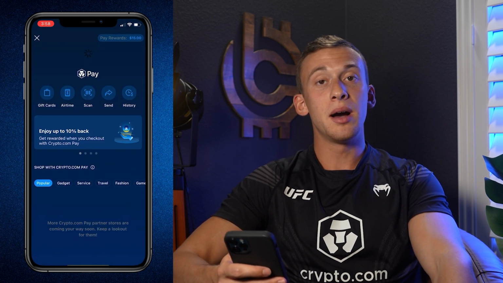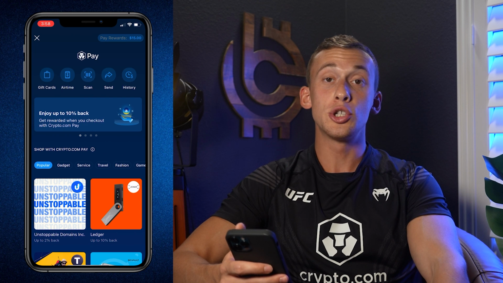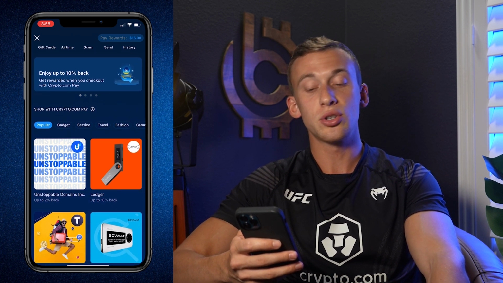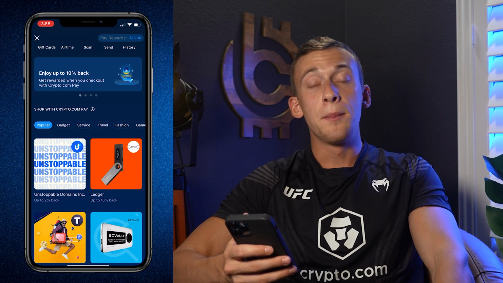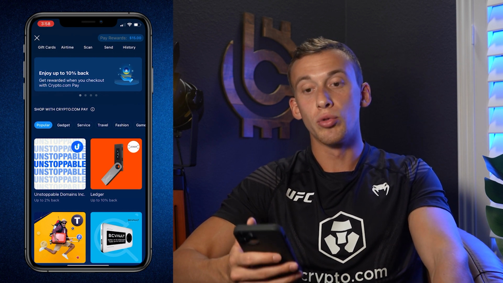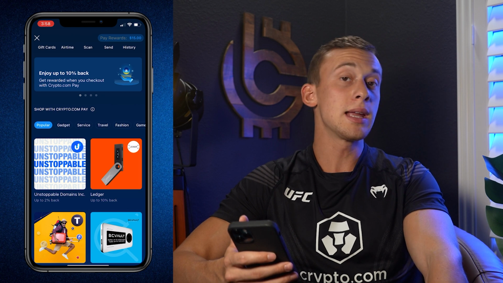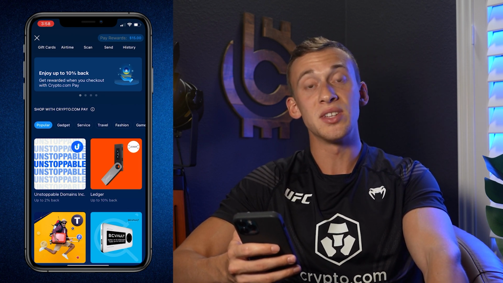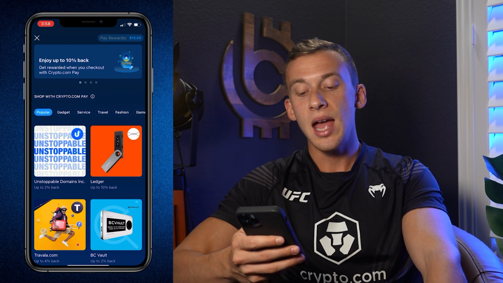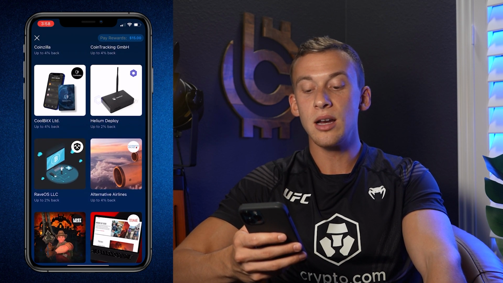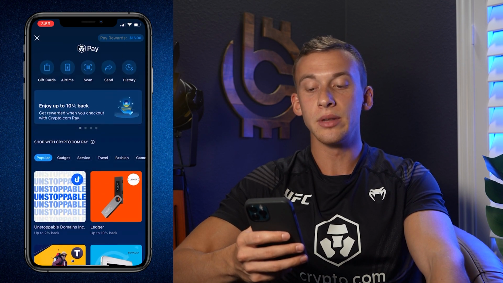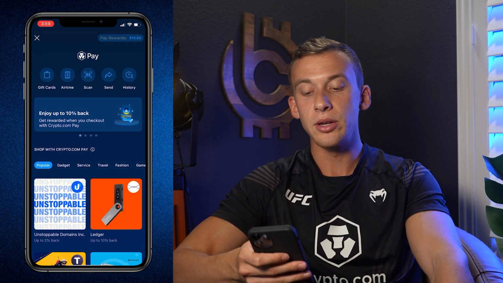And then lastly, we have the pay button. Under the pay button, this is where, of course, you can purchase things. For example, under here, you can actually get discounts by purchasing these products through crypto.com. So if you're looking to pick up a ledger, you could purchase a ledger through here and save up to 10% by doing so. And then there's a variety of other products as well that you could purchase through here and save a little bit of money by doing it this way.